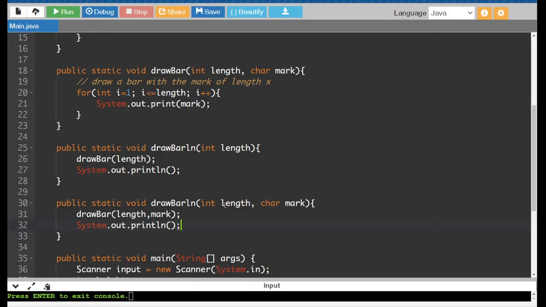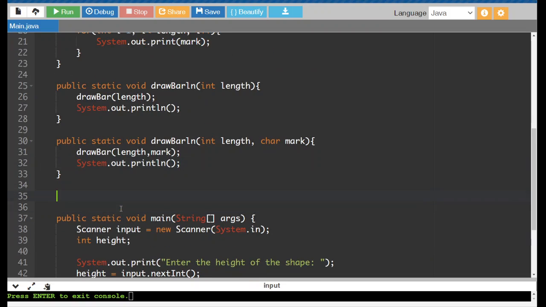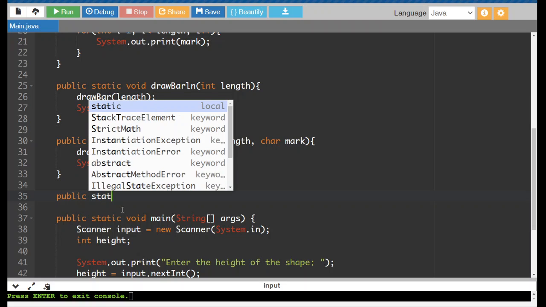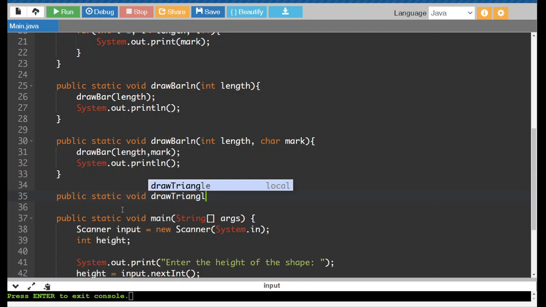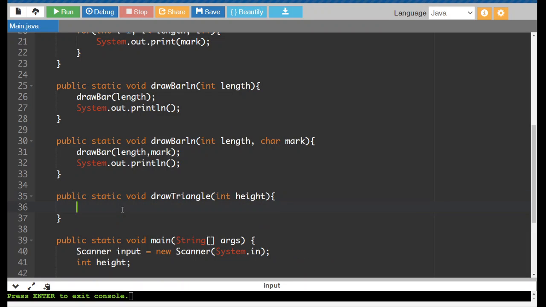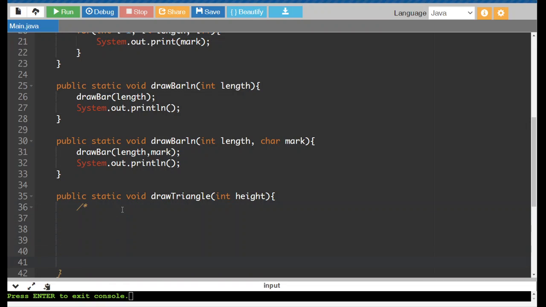Now what I want to do is draw a triangle. So let's get to the actual triangle method. So I'm going to go public static void drawTriangle. And what I need here is the height. So I'm going to take the height value from the main program. And here is the trick for drawing the triangle. So I'm just going to put this as a little bit of a comment.